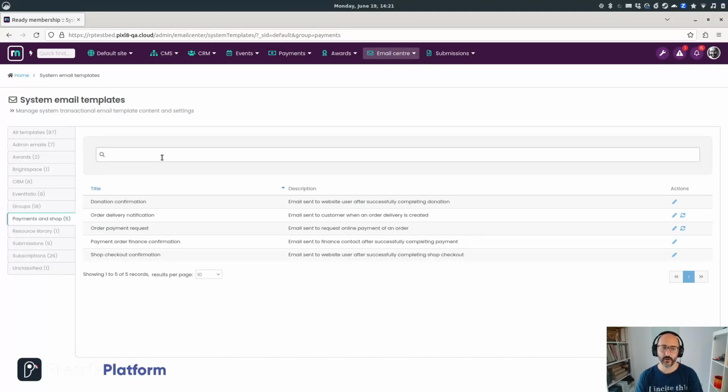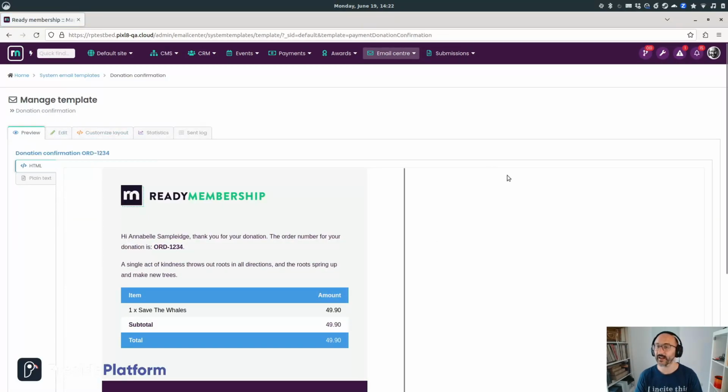So now we have optionally the ability to change a system email. So if we look at this system email, this is exactly as it was before. This particular system email cannot have any variants.